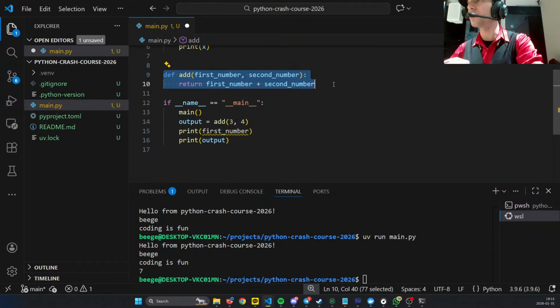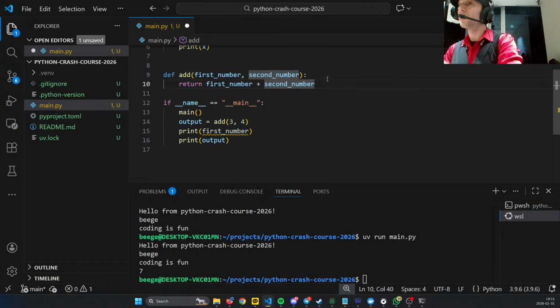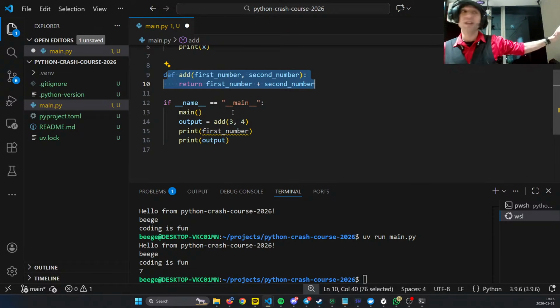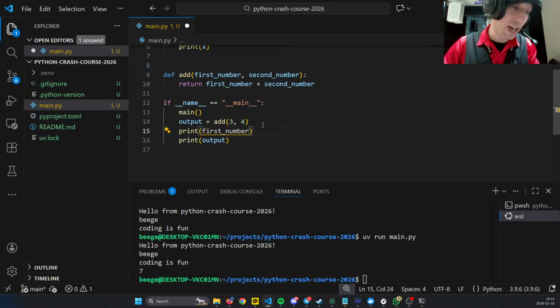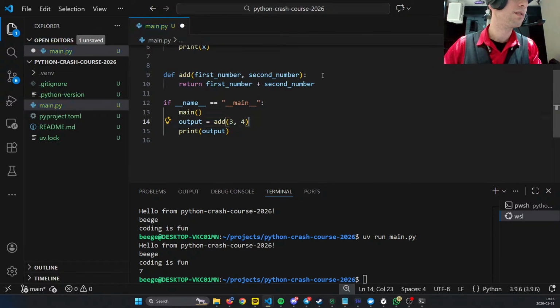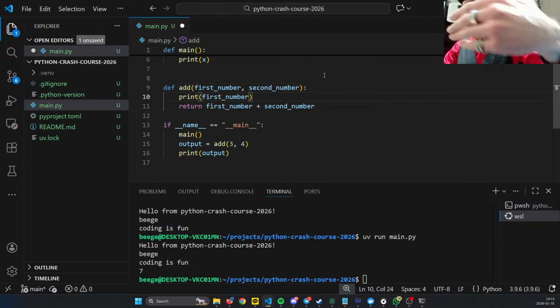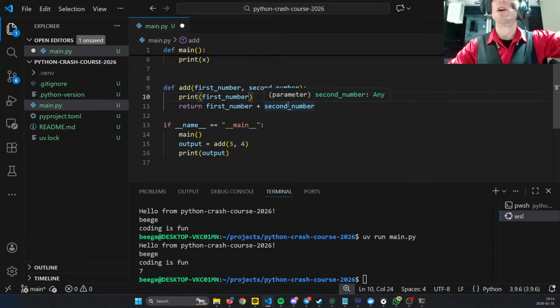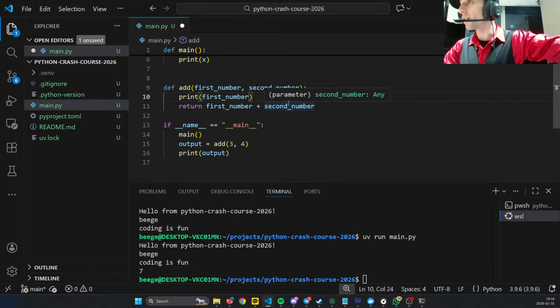That is something in programming that we call scope. First number exists within the scope of this add function, and otherwise it never exists. But if I did this inside the add function, and when we say inside, we mean indented and underneath it, this works. You see there's no red line, because first number does exist, so we can use the print function here. Everything is okay. Excellent question.